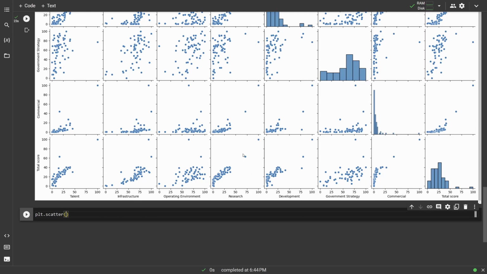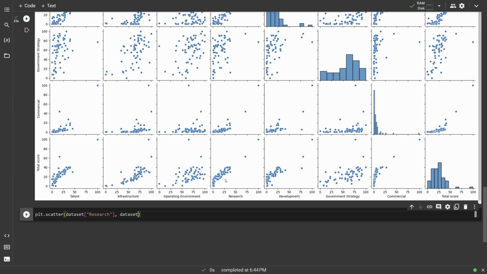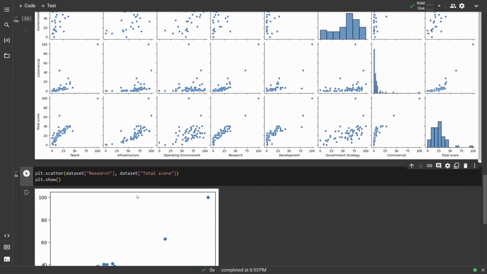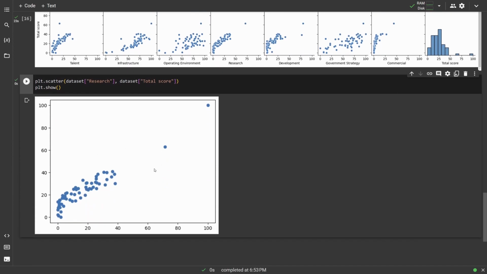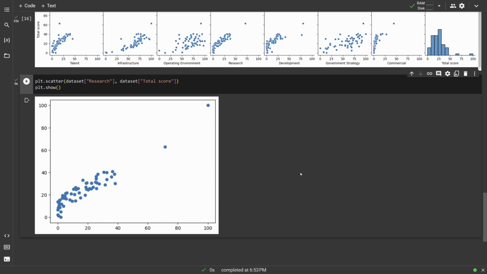And so in this graph here, we have research as the x-axis variable. So I'm going to pass in datasets research, and then separate by commas to pass in the columns argument. So I'll say datasets total score like this. And then I'll actually add plt.show to the bottom of this. And then if we run it, we've now recreated this exact total score and research graph by itself. So this graph here is perfectly identical to this graph here. Obviously, we're just doing this one individually though.